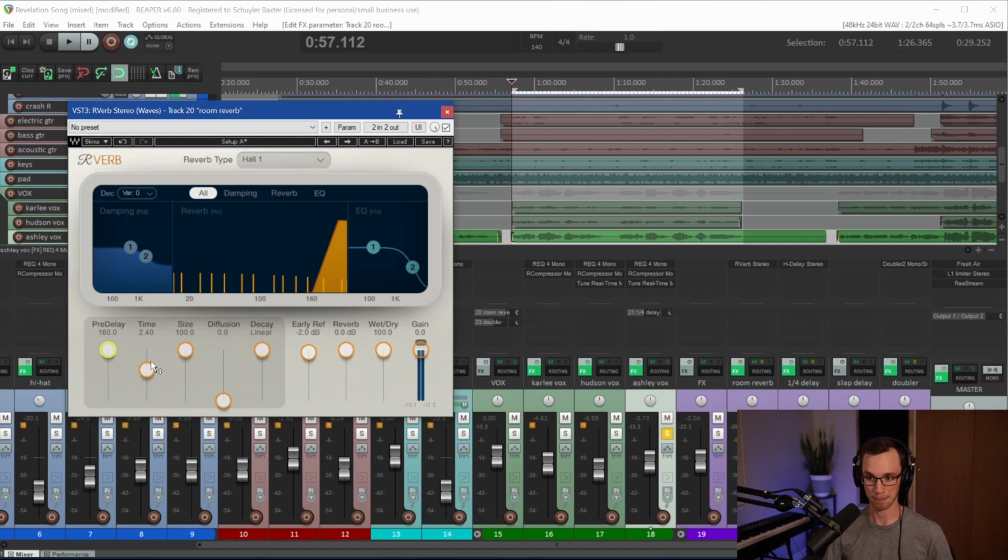Speaking of timing, this time parameter dictates basically the length of time that the reverb will last for. So from the very beginning to the very end, how long is it going to be? A short reverb time is going to sound kind of like this.